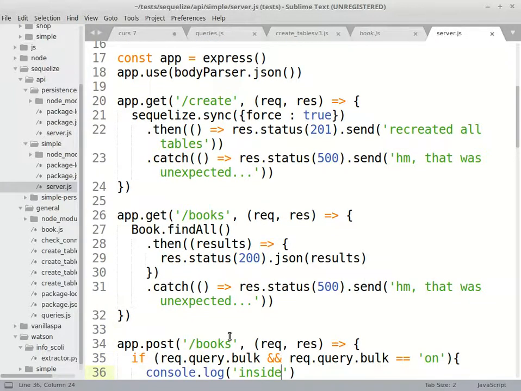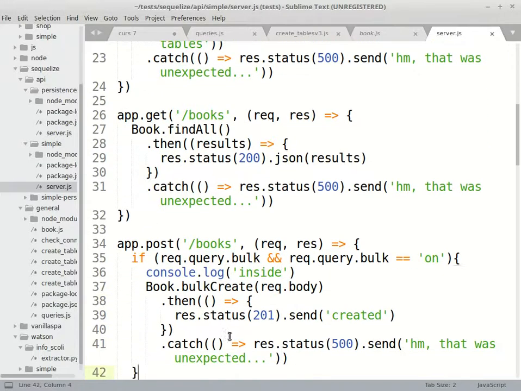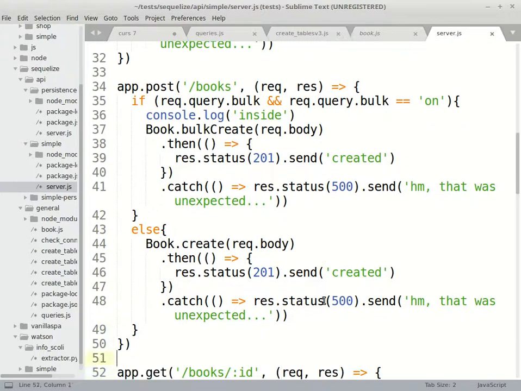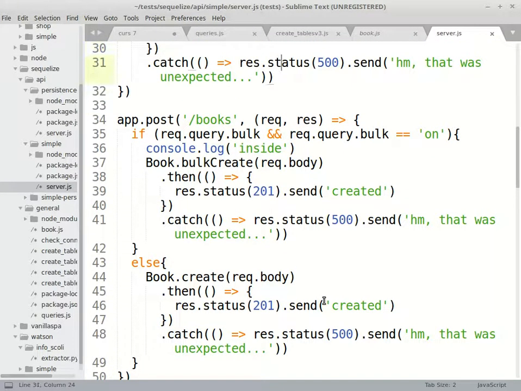Now, the second operation is going to be creating things, right? And creating things is going to go via the post method. We've elected to make a more complex post logic. In our case, we're going to allow both posting a single object and posting multiple objects. If we post a single object, what we're going to do is a book.create. Now, this is actually two operations.